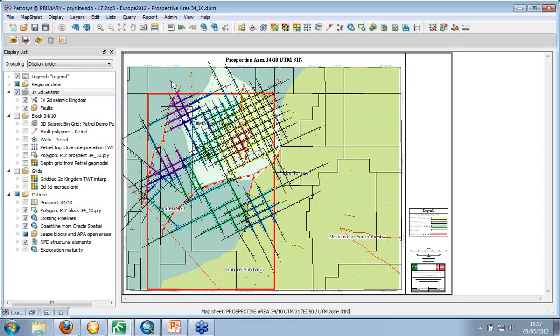As I mentioned before, all of the items on a Petrosys map are fully interactive, and our 2D seismic interpretation here is no different. So I can scroll along these lines and you'll see at the bottom it reports the line name, the shot point range, the shot point number, and the interpretation value for that location along with the coordinates.